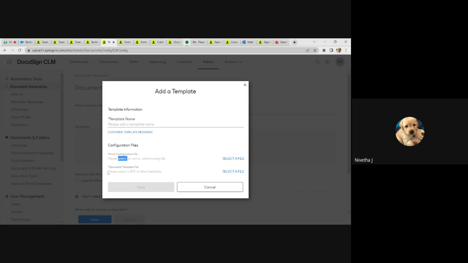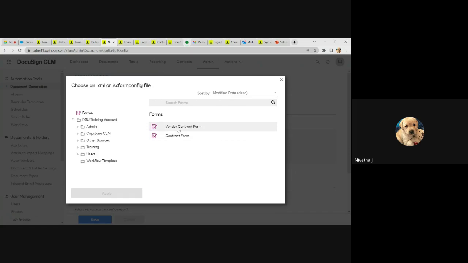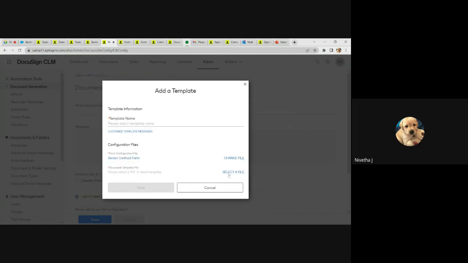So as we said, we will have a local template and we will be uploading it to the DocuSign CLM, right? So that is the one here, right? You can select a file and upload the template which you have locally here, and you can select the file and you can just add the form which you have created for this.